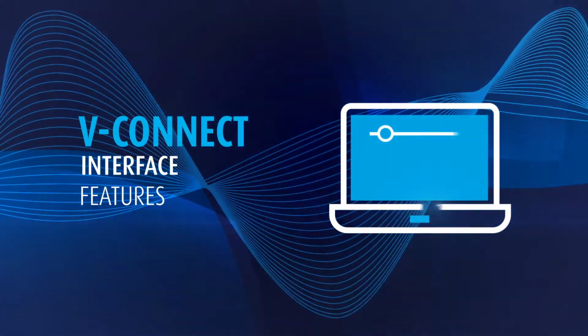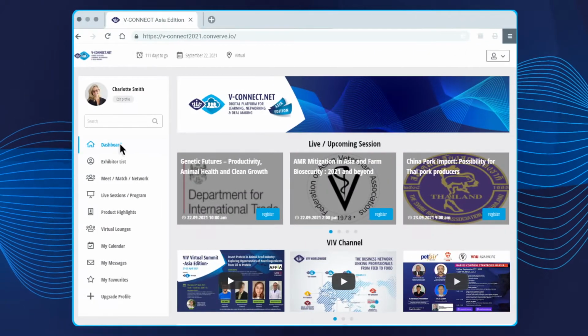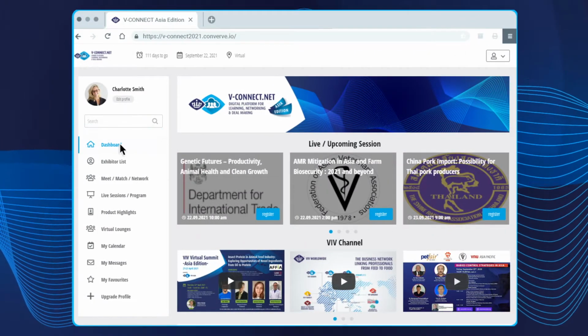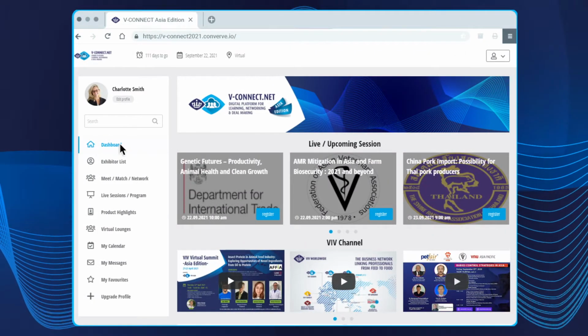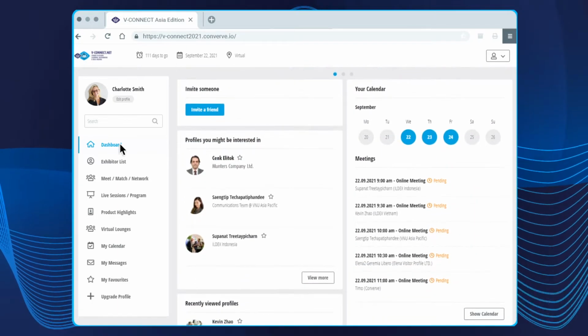Before heading to Step 3, let's take a look at vConnect's key interface features. The main menu is on your left. At any time, click Dashboard to find highlights and interesting profiles suggested by the AI algorithm.